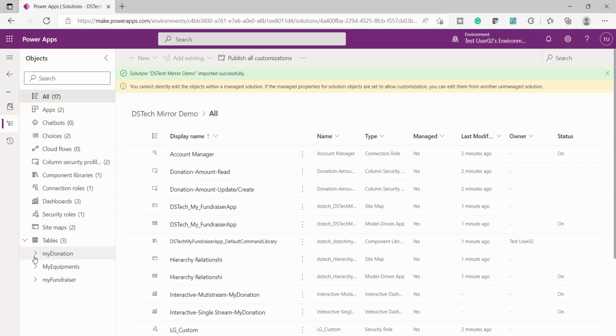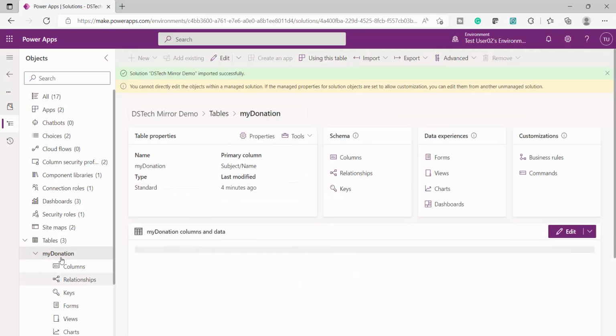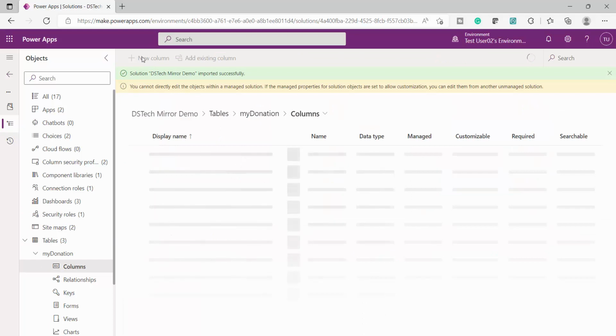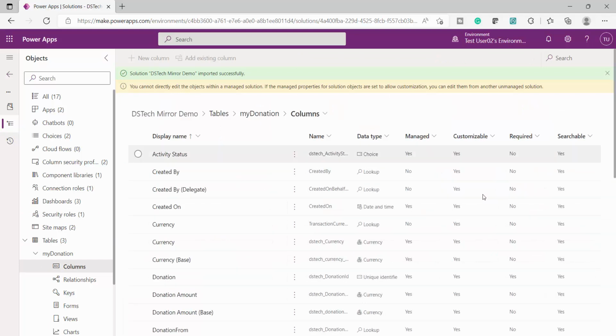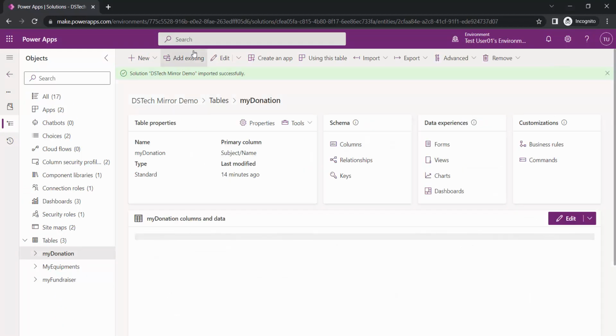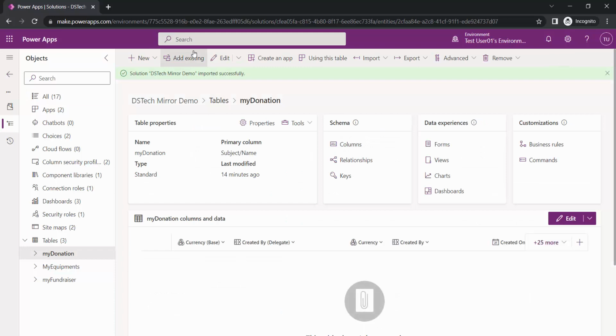I'll go to my donation. Now edit doesn't mean that I cannot add data. I can add data, but let's try adding some column. Even before trying, you can see everything is disabled at the top. Go to the managed one. This is my managed, my donation, everything is enabled. So you can edit anything in the unmanaged solution, but if it is a managed solution, you cannot edit anything until it is allowed through managed properties. What are managed properties? I will cover that.